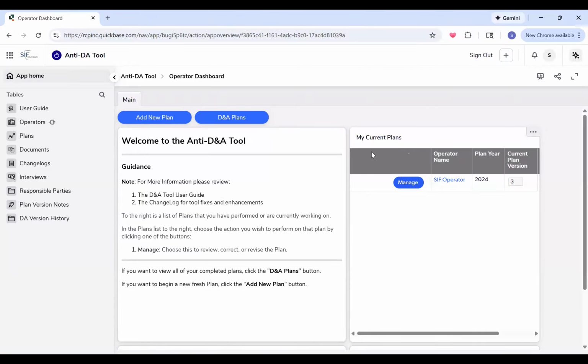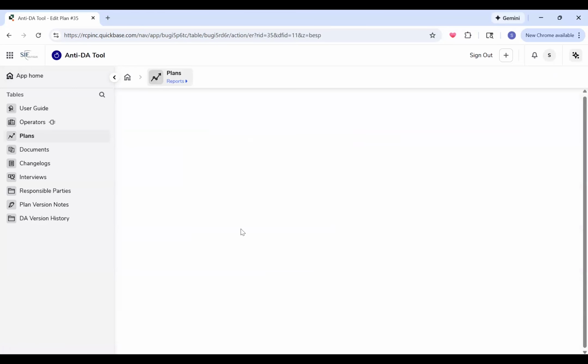You'll see My Current Plans if you have any that you've already created. But if you haven't, your first step will be to add new plan. For this video, I'll be starting with a plan that we've already set up for the SIF to demo. So to get into there, I'll just click Manage.